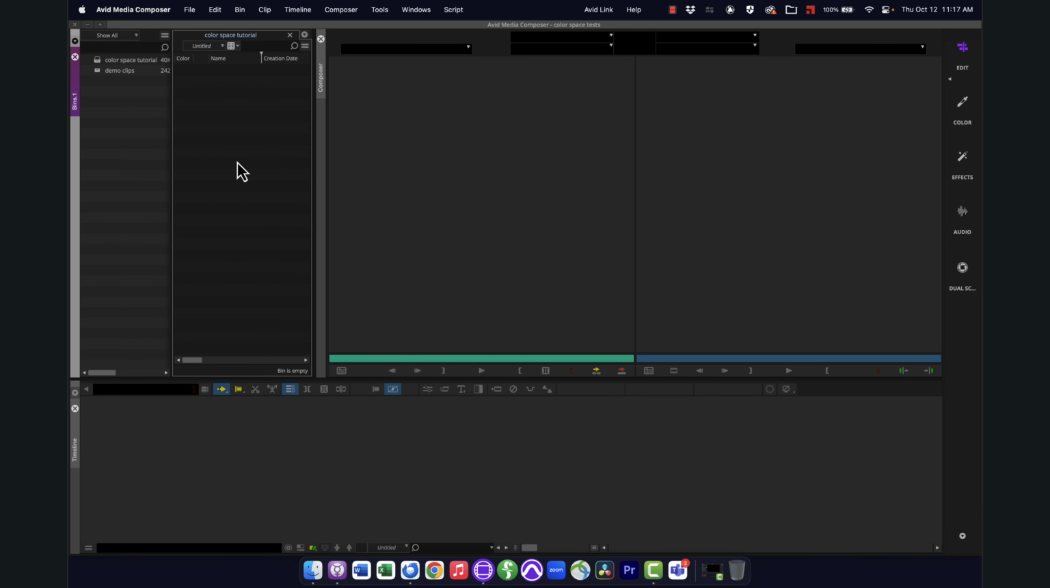Okay, so I've got these two clips, and I'm going to go into Avid, and there are a few different ways I could work with HDR footage within Avid. But no matter what I'm doing, I need to think about three different places where I could be changing the color space, and I need to be aware of what it is.